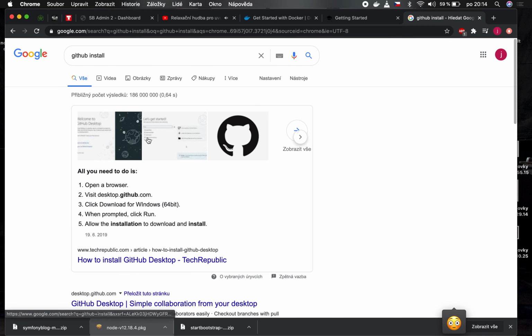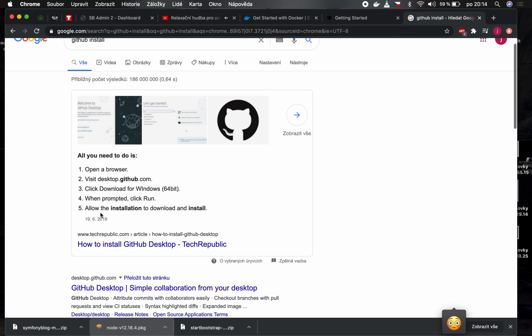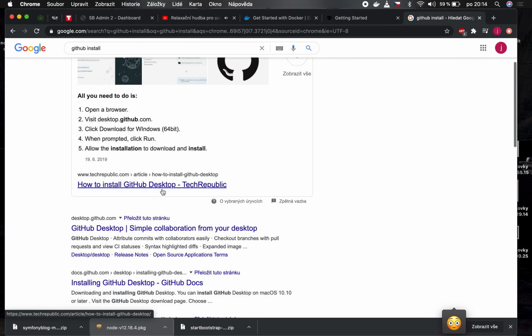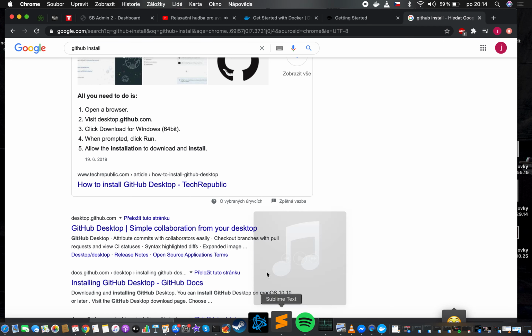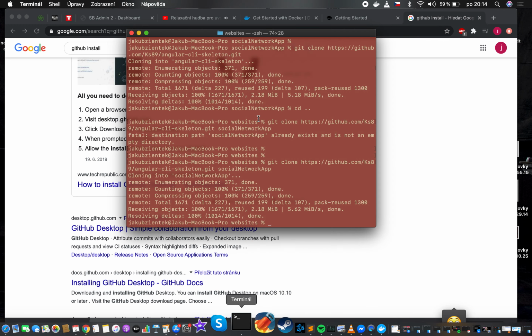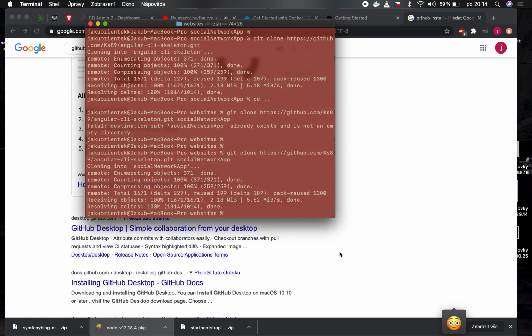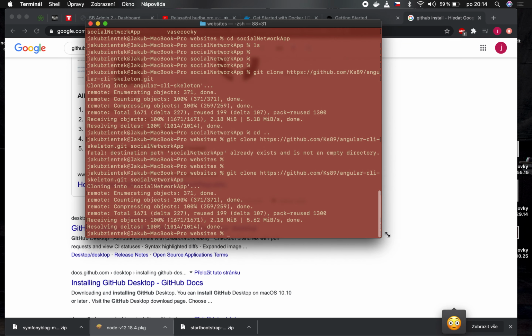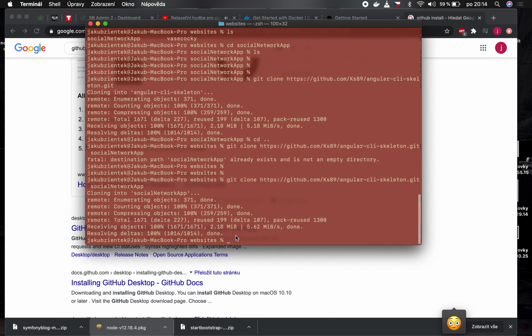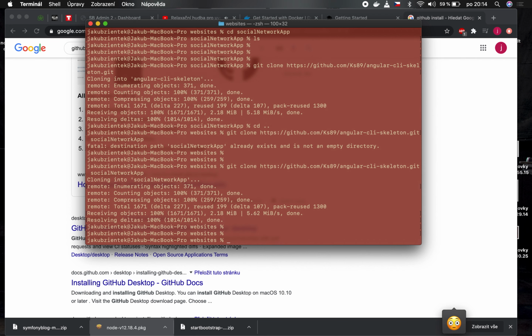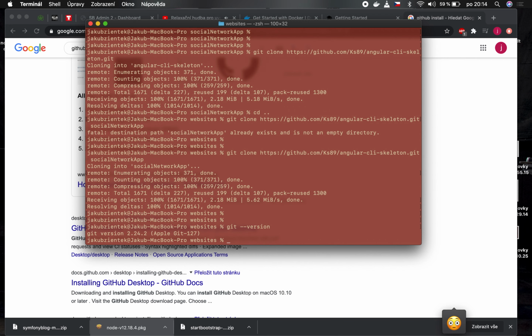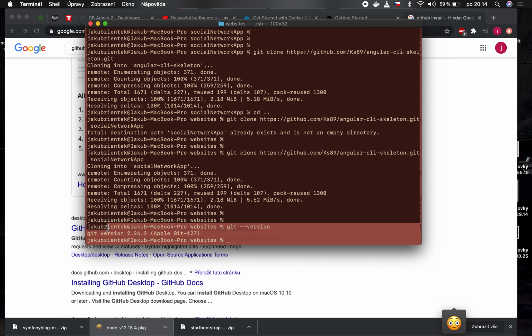You can see how to install this thing. Open the browser, download, install. That's it, easy. And then we will need a terminal as well. Terminal, you have it. You can find it on your computer. And when you have it installed, you can just do git version. You can see we have the git version.